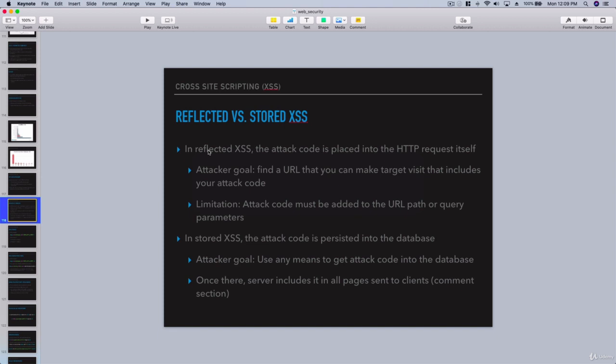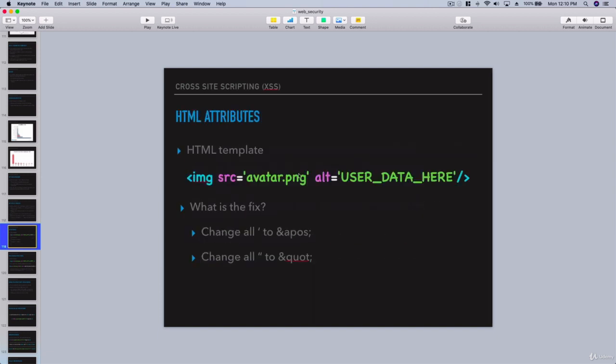Now, if one of those comments has one of these attacks, if they were able to store some malicious code into this comment, then again, the website becomes vulnerable to the cross-site scripting attack. So again, the attacker's goal when it's stored is to use any means necessary to get the attack code into the database. Once there, the server includes it in all the pages to the clients, and at that point, you're pretty much screwed.